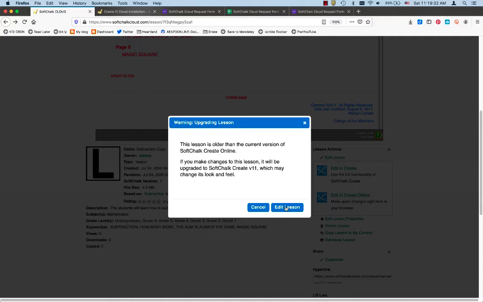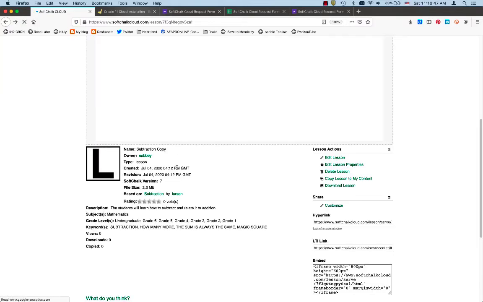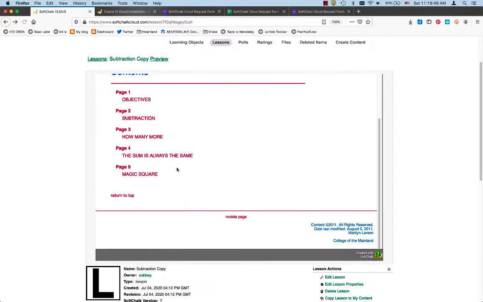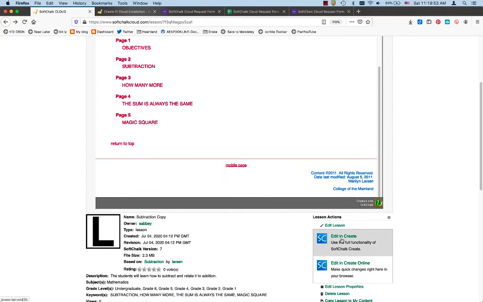I'm okay with it. I'm going to go ahead and click Edit Lesson. But if you're not, then you need to go in and do this. Now, this is an error that you're going to see when doing that, and that's because it's too old. I picked one from version 7. It can't upgrade it that way. So I actually need to edit it the other way. And that is, I'm going to go in and edit it in Create.